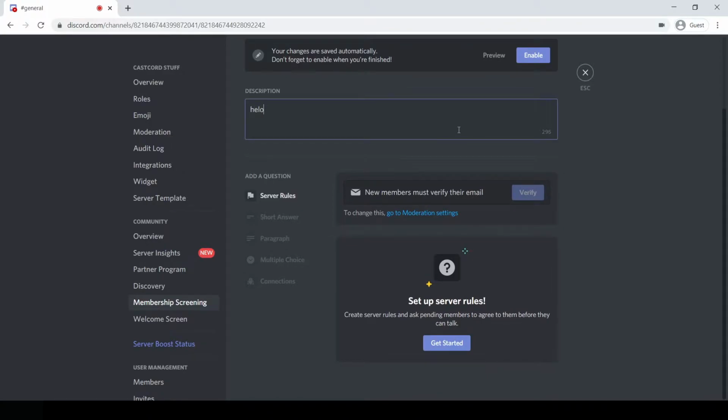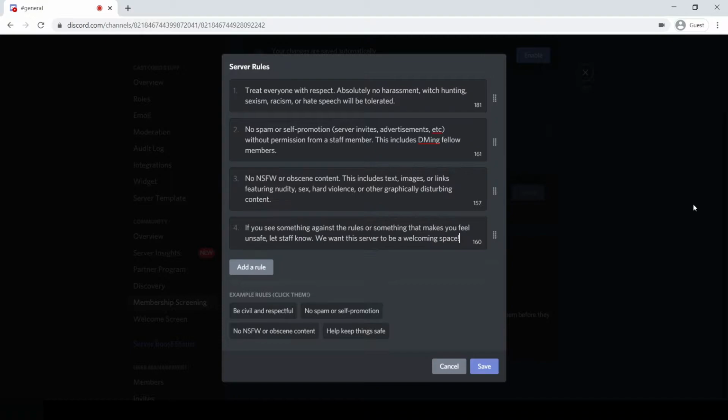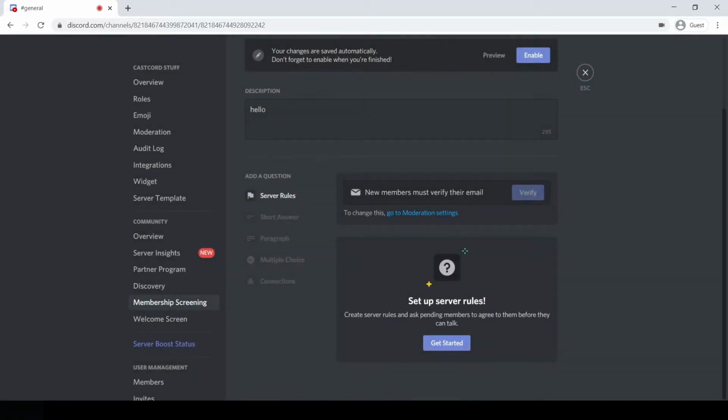I'm just gonna type hello here, and then get started. And here are Discord's examples of rules you can put on your server. If you want to pause and take a look at these, you can. But next, let's go ahead and add some bots.